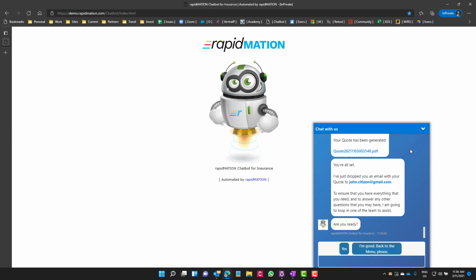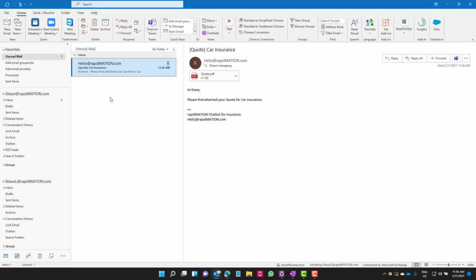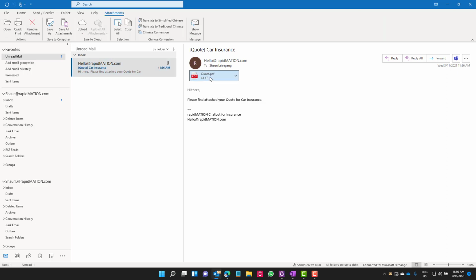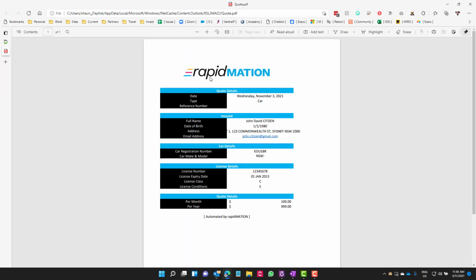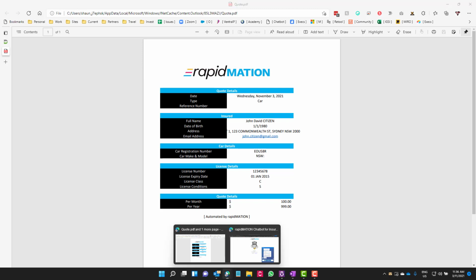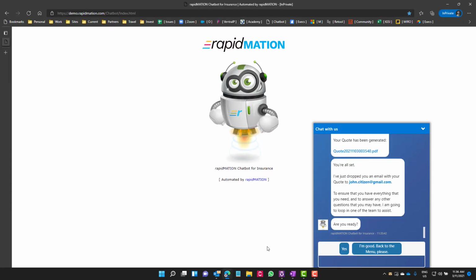So let's have a quick look at what that quote might look like. If we switch over to my mailbox here, we can see that it's gone through. Again, this can look exactly how you like, but it just says, hi there, please find attached your quote for car insurance. And if we open this up, this document has automatically been generated with all of the details that we've managed to get from this interaction with the customer. We can see down the bottom, there's some quote details and there's a per month and per year charge. Excellent.